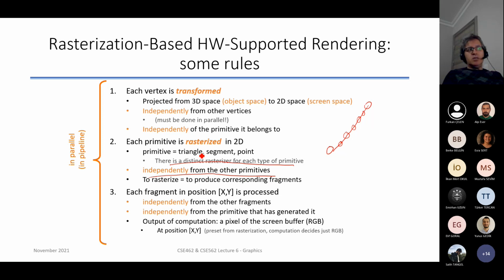So you can rasterize a triangle, a segment, a point, and multiple of them at the same time. So this is one rasterization, perhaps this is the other rasterization that you are doing, and another rasterization is this one. They don't need to be considered together. You can do them separately.